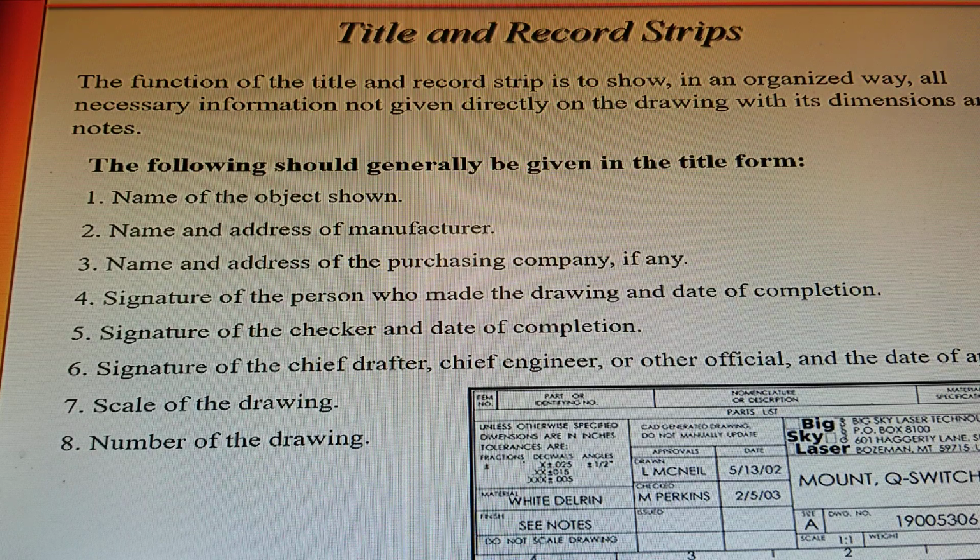You want the name and address of the manufacturer. You want the name and address of purchasing. If you're purchasing, you want that company's name on there. Signature of the person who made the drawing and date of completion. You want the checker and date of completion.